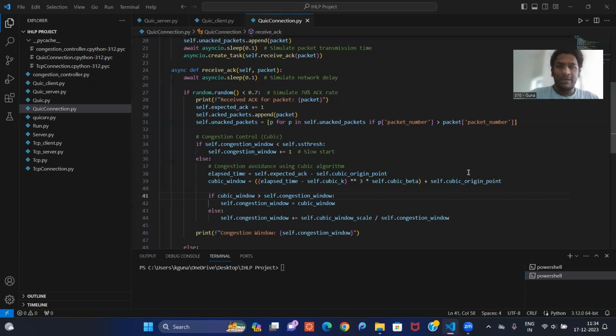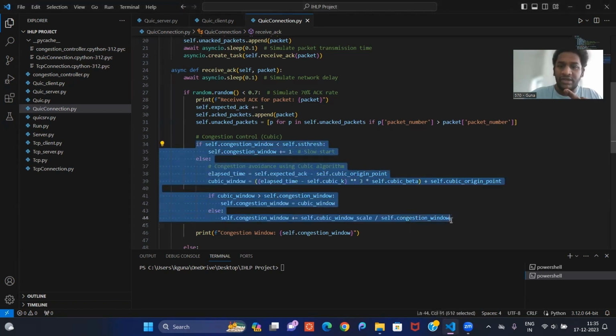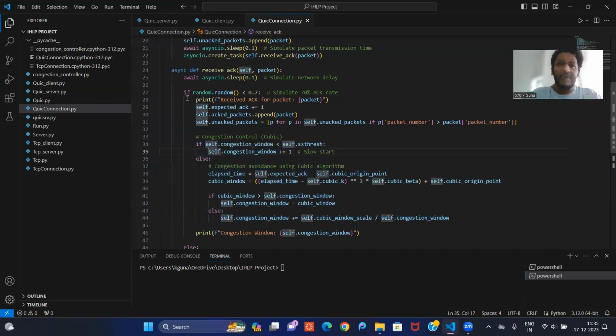So this is the implementation of our program. I've created two programs: a QUIC client-server and a TCP client-server. I've created these two programs to show efficiently how QUIC operates congestion control and how TCP performs congestion control. QUIC uses the QUIC algorithm, as you can see here, for congestion control, whereas TCP uses the traditional way of starting from slow start. So first I'll be implementing this QUIC client-server.